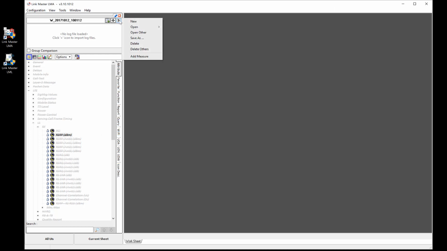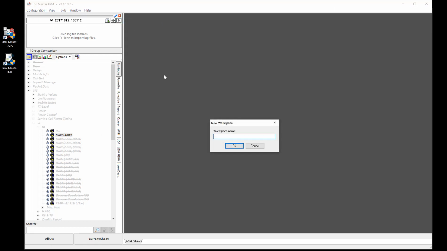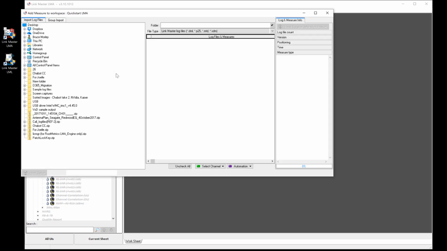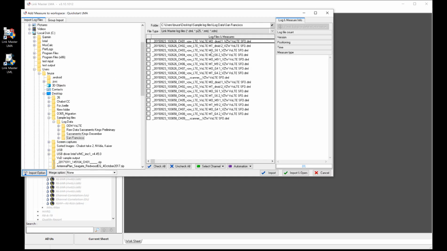But the option I usually use is to hit New. That's going to create a name. So we'll say Quickstart LMA. And within here, I've got a collection of log files. So why don't we just open the first one?